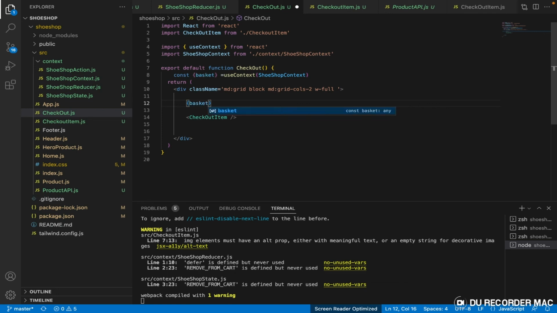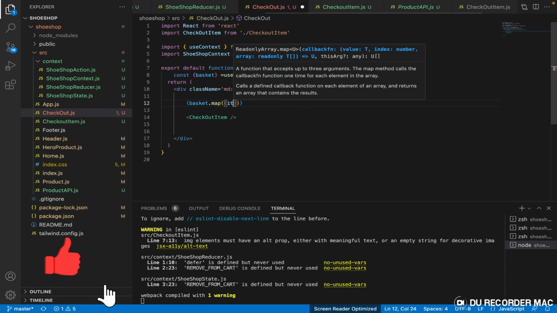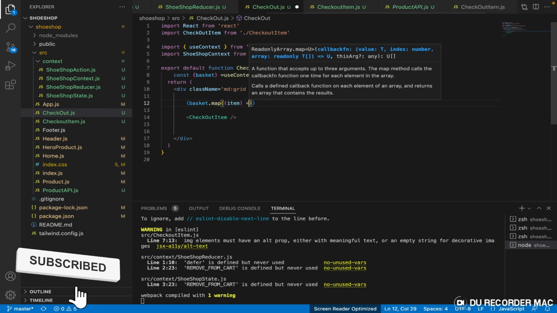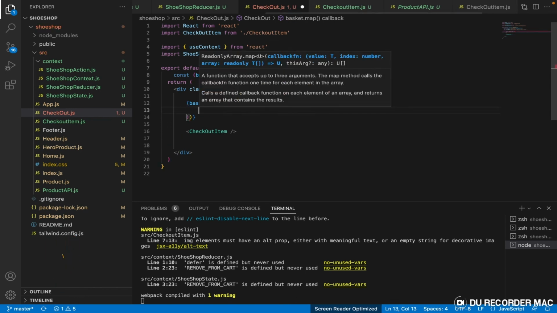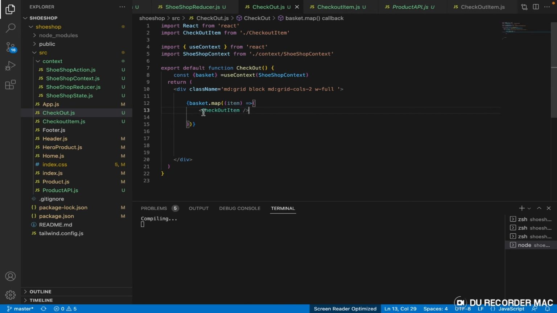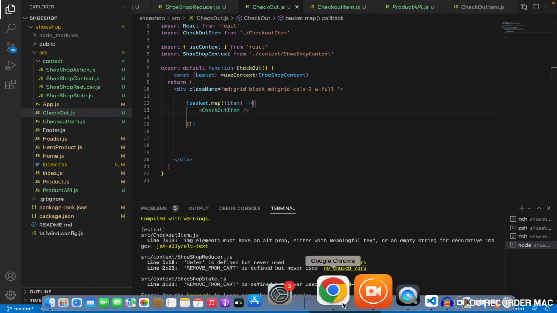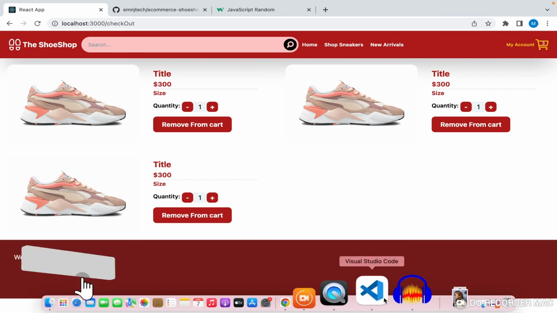basket.map, and then we have an item, that means for every item in this basket, we want to render this component. For every item in this basket, we want to render this component. Let us check what we are going to have. We are going to have 1, 2, 3 components, because of course we have 3 items right here. You understand the gist right now. So that is how it is.